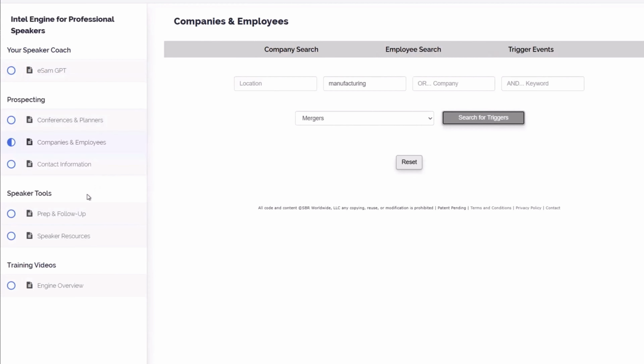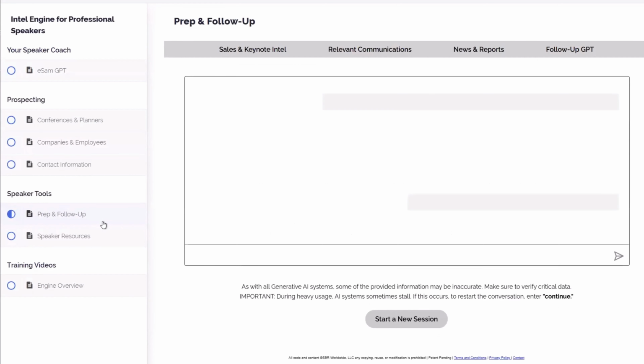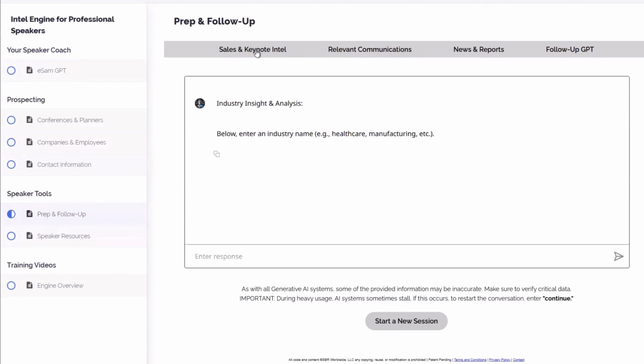All right, let's go down to speaker tools. Prep and follow-up. These are really cool. Sales and Keynote Intel. My core message is we must be relevant. We really have to have insight on what other people care about. Whether that's in our sales meetings or before we get on stage, people care about themselves. How do we do that?